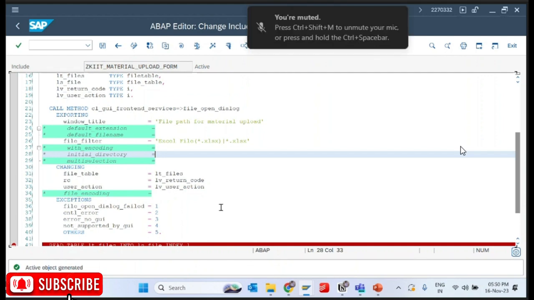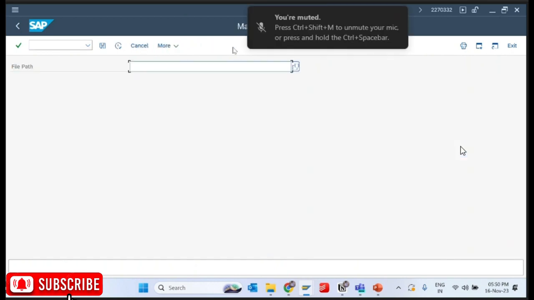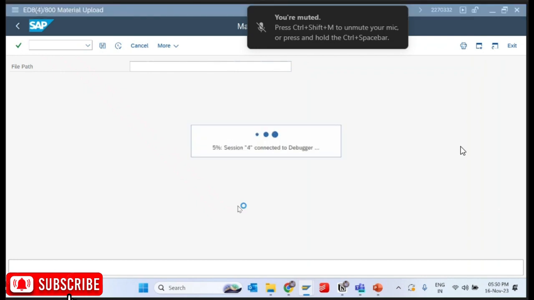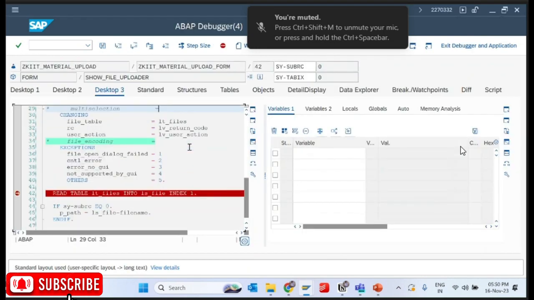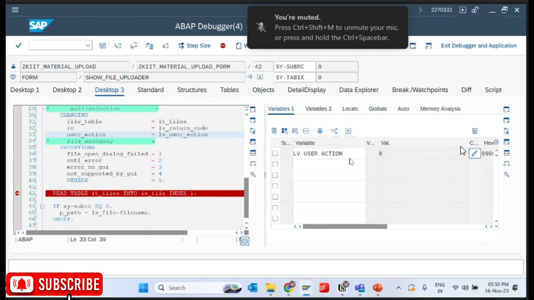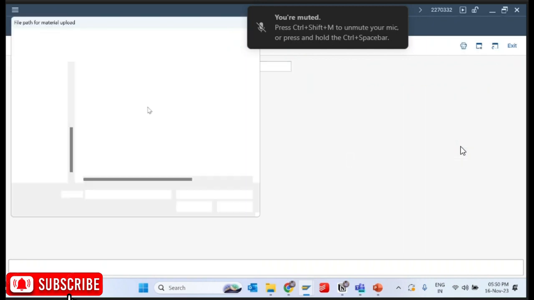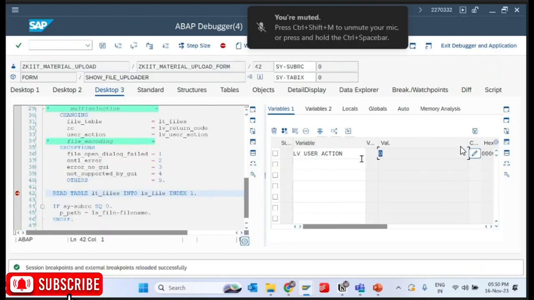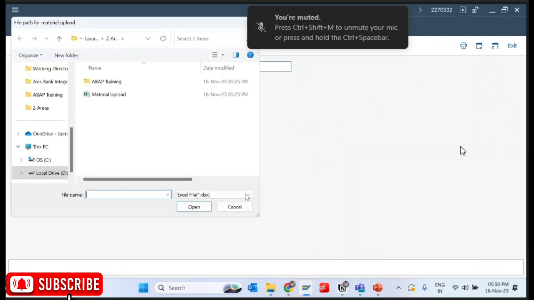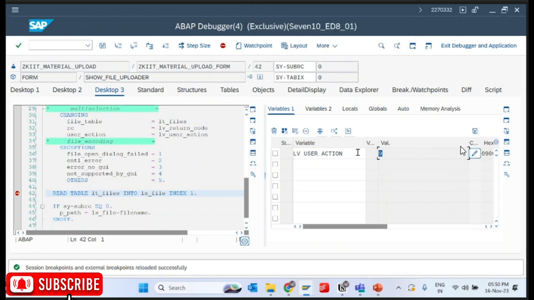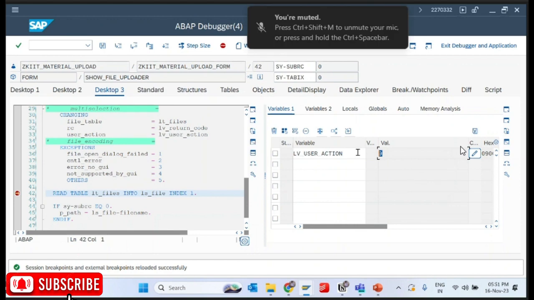Okay, fine. Now let's say I click on this and I click on cancel. In that case, this LV user action is 9. Let me select again. This time I'm not clicking on cancel. I'm selecting the file. So LV user action is 0. Whenever I click this and click on cancel, the user action is 9. So what does it mean? The value 9 means the user has clicked on cancel.